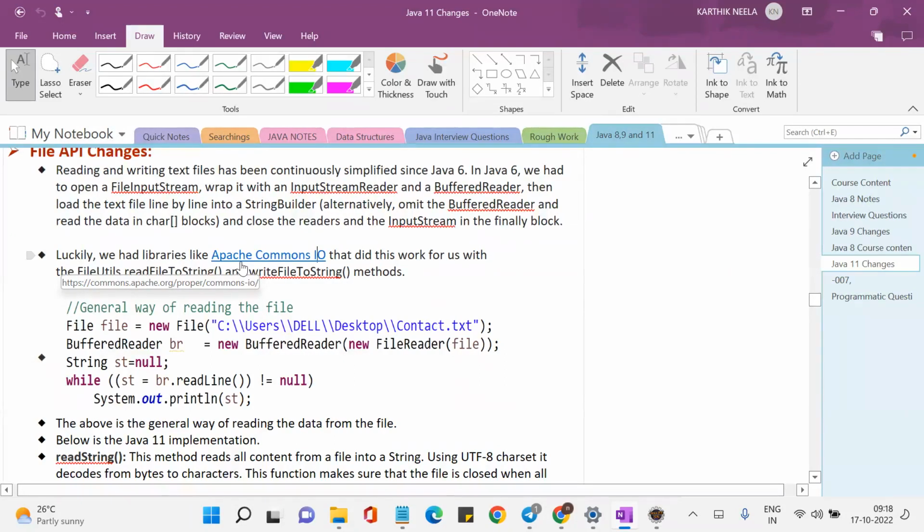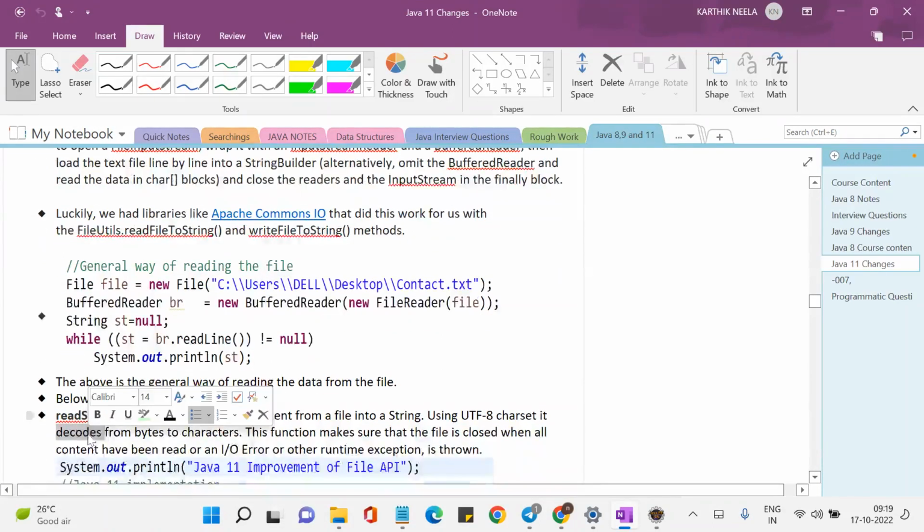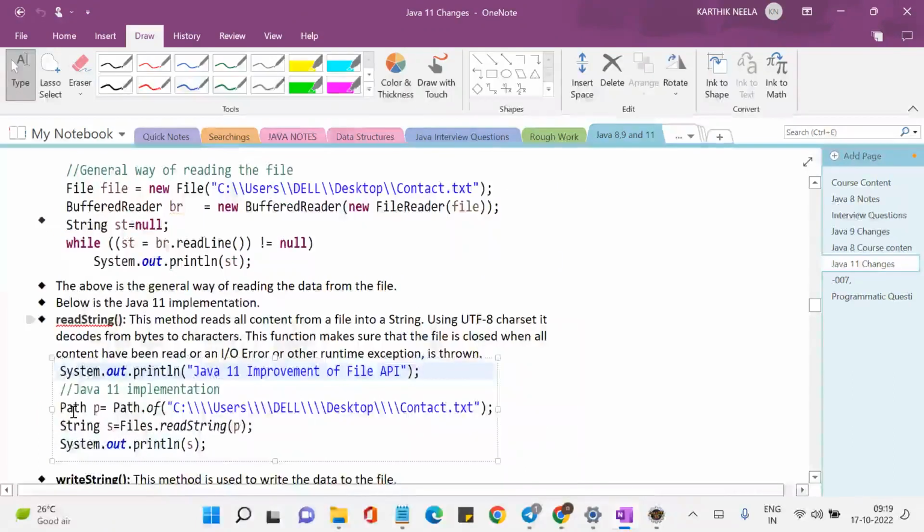Apache Kafka, Apache Tomcat server, all these Apache products are open source. You don't need to pay anything, but there is no support. No one can guarantee you when you will get support. So these are the problems. In order to overcome these problems, in Java 11, they have introduced in the File class a new method called readString and writeString. So with readString and writeString, easily you can read it.